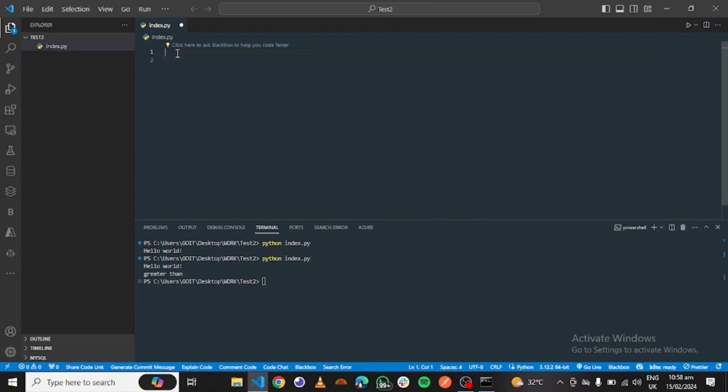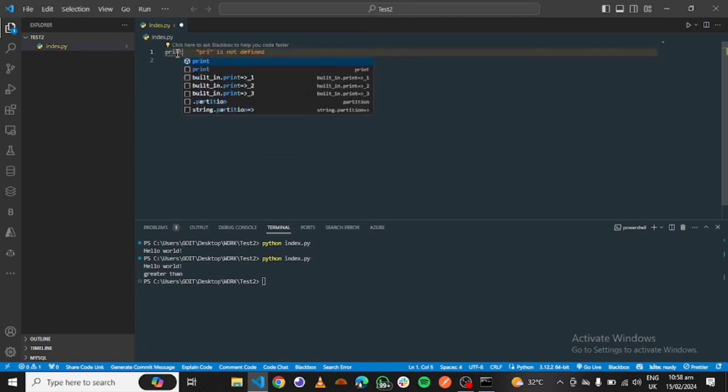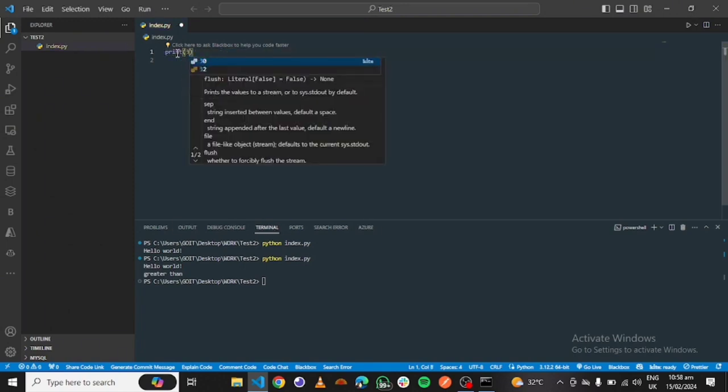So for instance, now I can say print 3 plus 3.